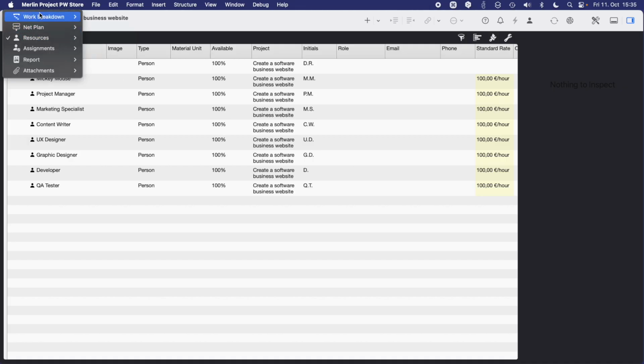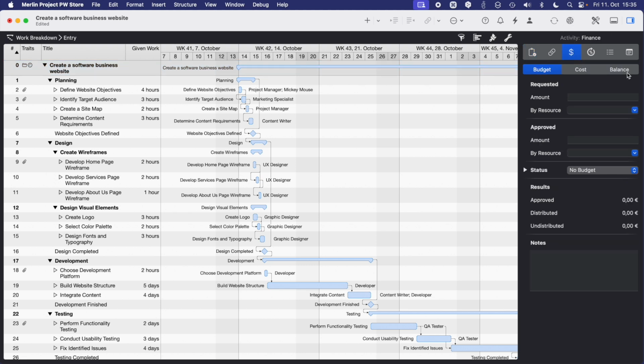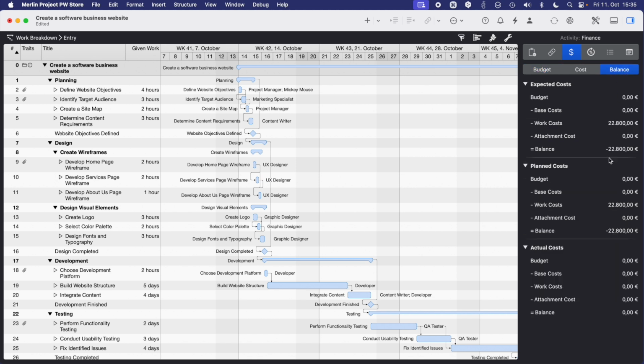We can go back into the work breakdown structure, select the first line in our project, the so-called project line, and go here to the finance tab. Under the sub-tab balance, we see immediately how much the project will cost. And that's a very nice feature. Without any additional work, we see right away what the whole project will cost, based on approximately 100 euro per hour.